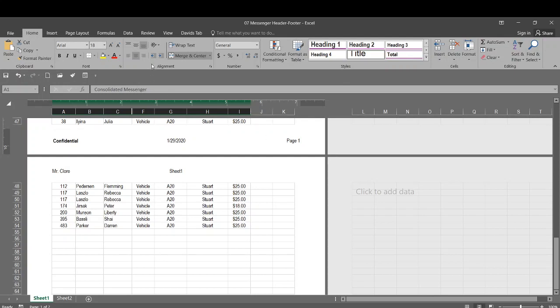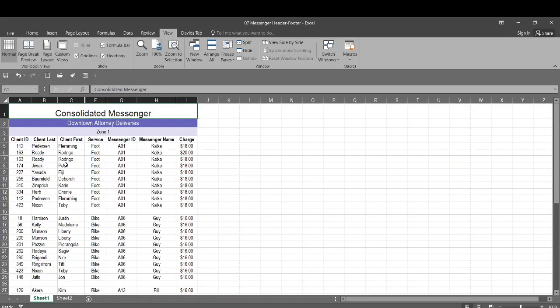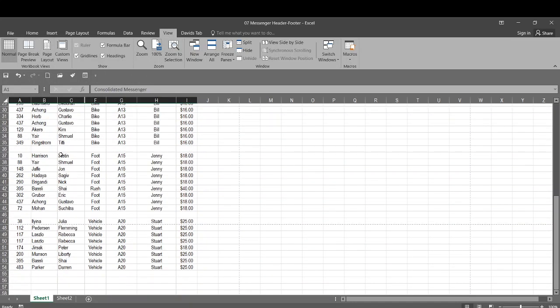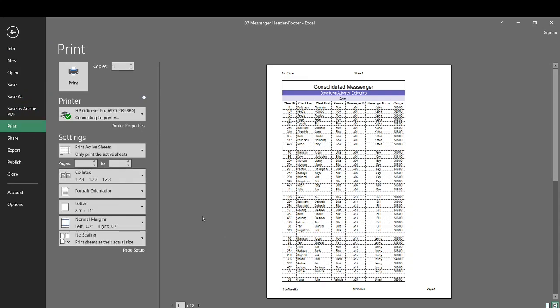And now we can return to normal view. So go back to your View tab, click on Normal, and that's all there is to it. So we should be able to go to our Print preview. Let's go to Print, and we now can see our header and our footer.